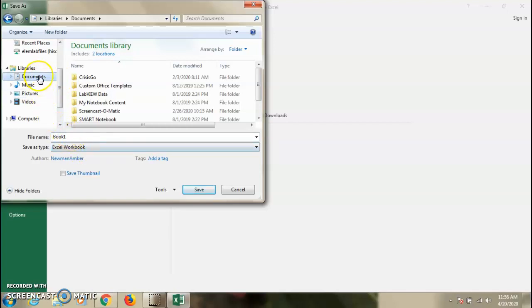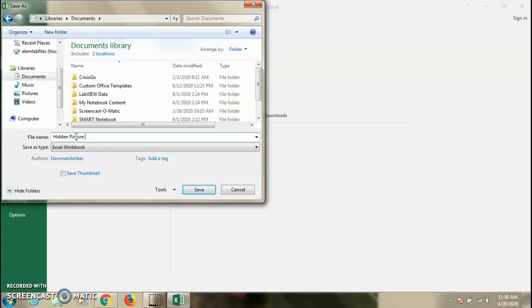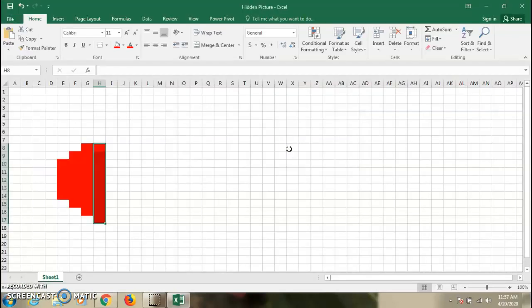So I'm going to click on Documents. And if you look up here, remember the map that we use to check where we're supposed to be. Here we are at Documents. So now I'm going to give it a name. And I'm just going to call it Hidden Picture. Oh, you have to spell it right. And then I can click Save. Oh, and I'm going to replace it because I did a practice one earlier. So I'm going to save it as Hidden Picture.